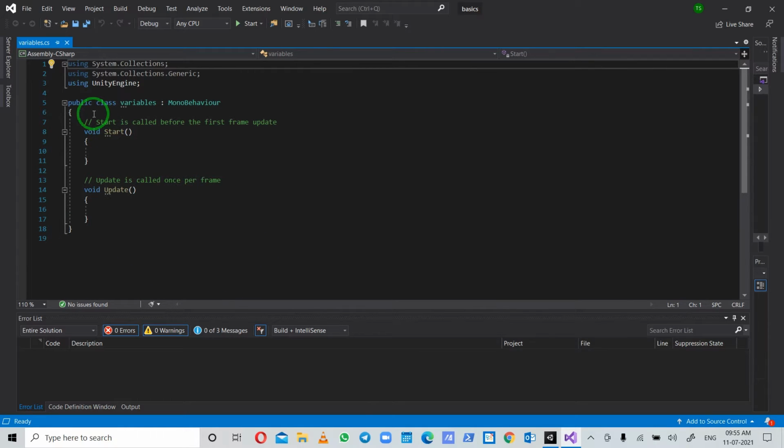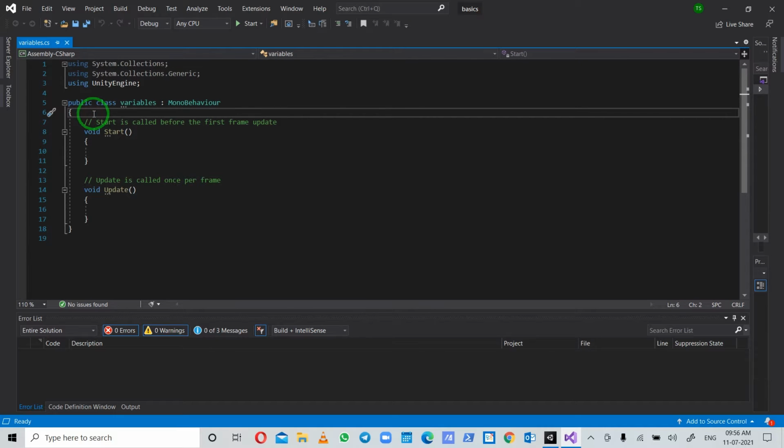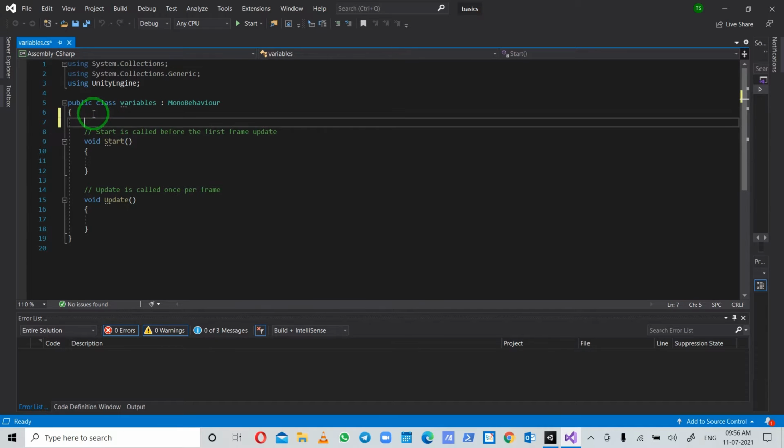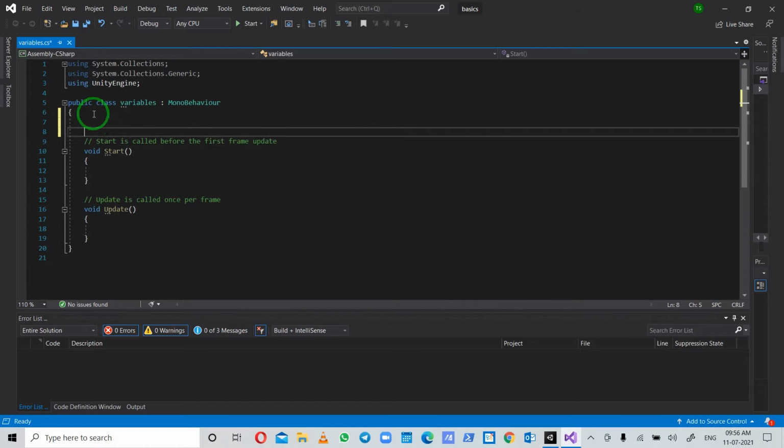So let's start with the declaration of variables first. In order to declare a variable, it's very easy. First, we have to define a data type. A variable can store many types of data, even custom data types, which I will tell you how we can define.